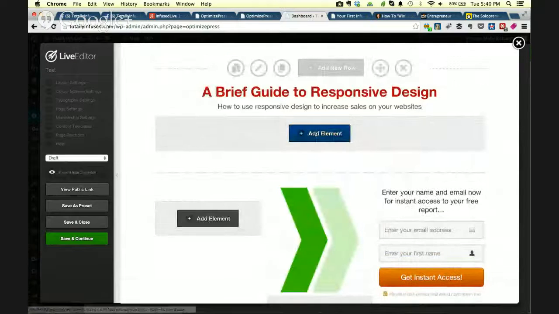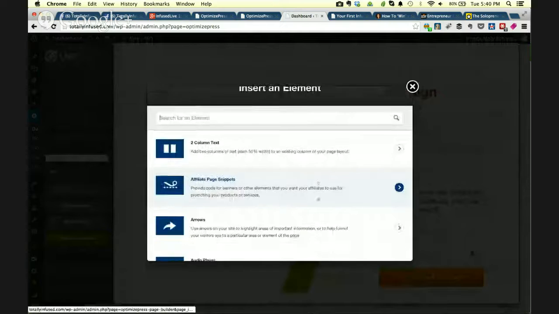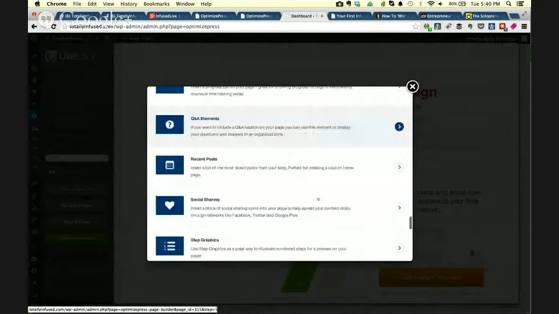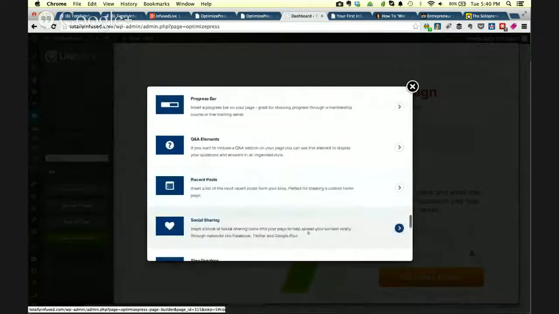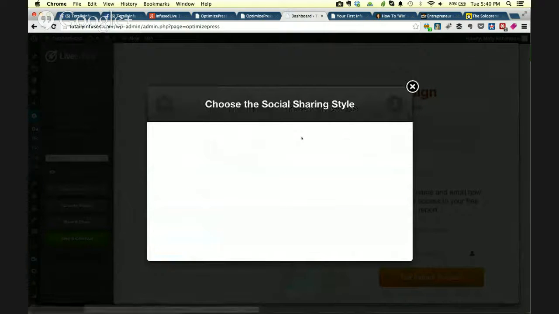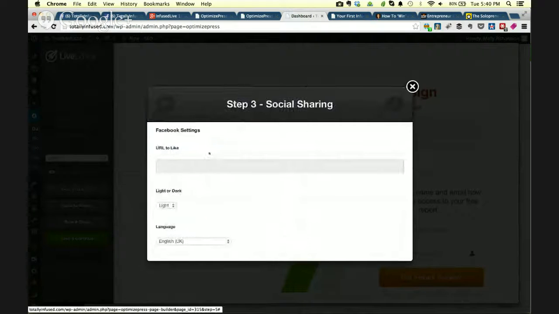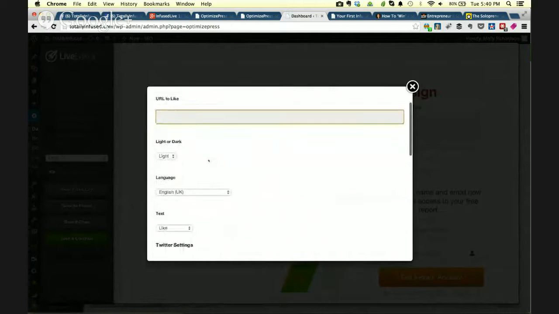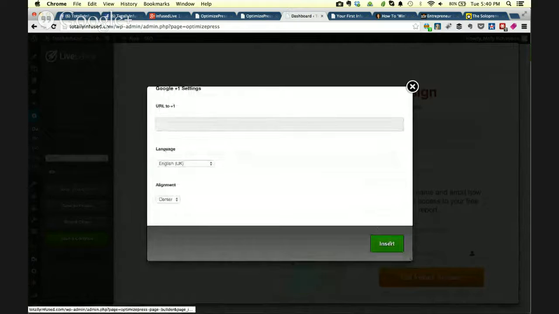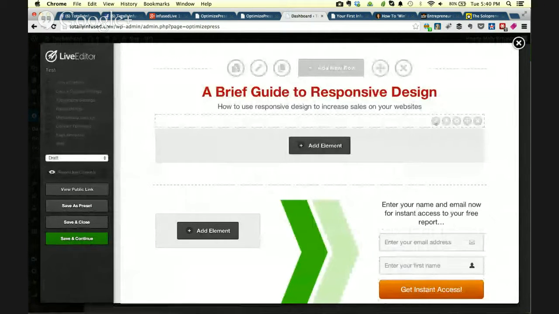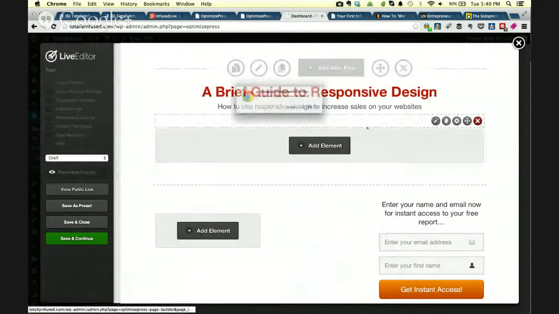So I can come in here and add an element, and I have a million, not really a million, but I have very many options to choose from, and so I'm not going to be able to go through all of them. But one of the cool ones is social sharing. You just pick a layout, and then you put what URL to like, and you pick all these different options, and you just insert. And I don't know if it'll show up without putting any settings in, but no, but it would show up.